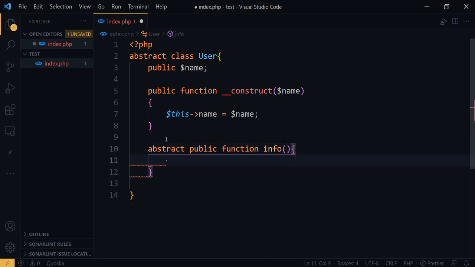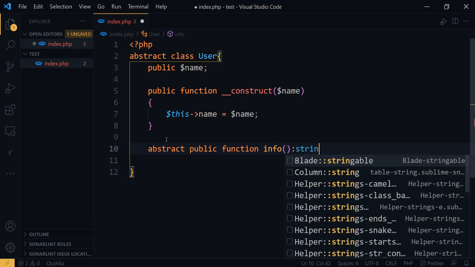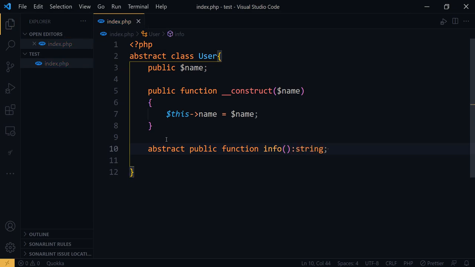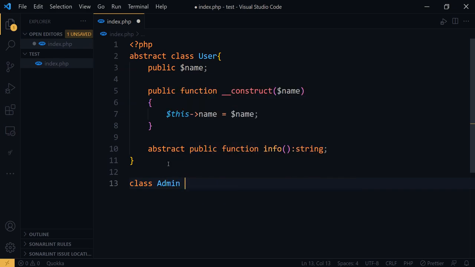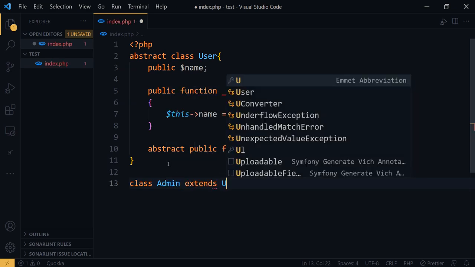Within this info, we are not creating the body, just a string. So this is our abstract class. We have the abstract keyword before the class keyword, and within the abstract class, we have an abstract method. Now we have our abstract class, and we use it within our child class. Let's create a child class called Admin, extending this abstract User class.